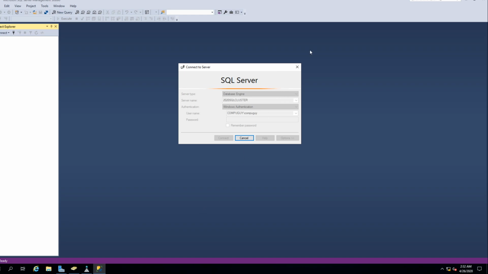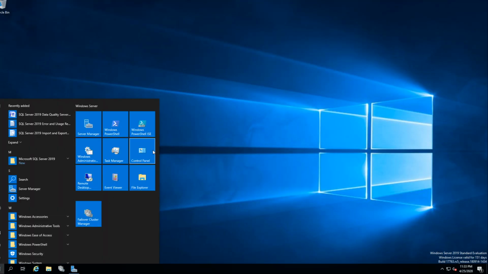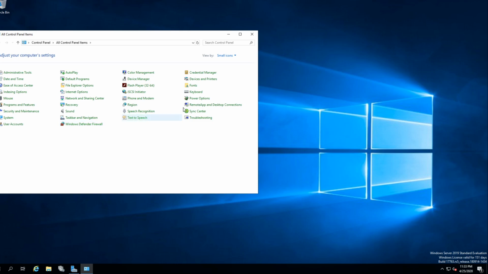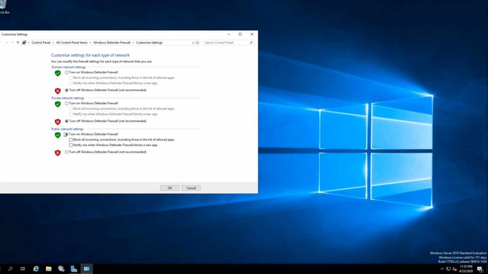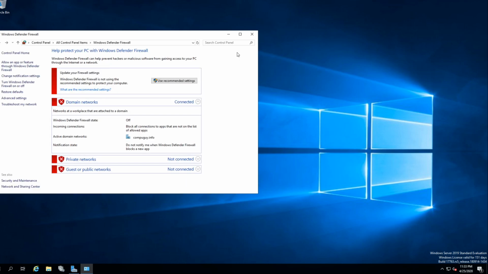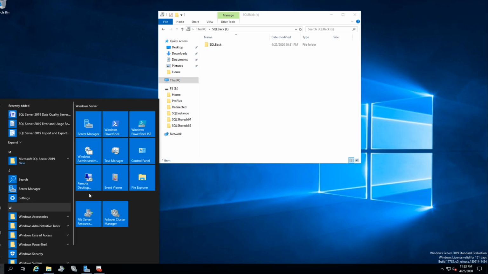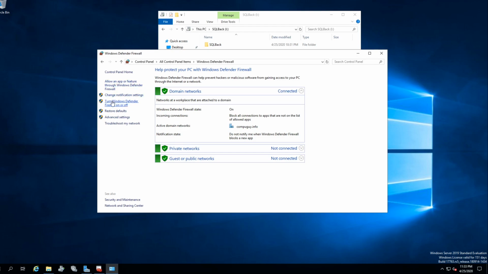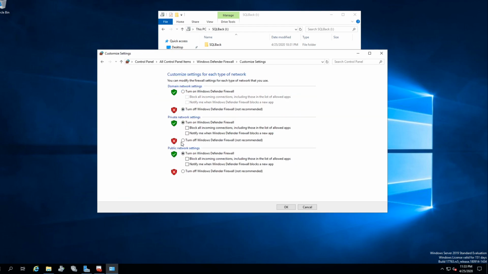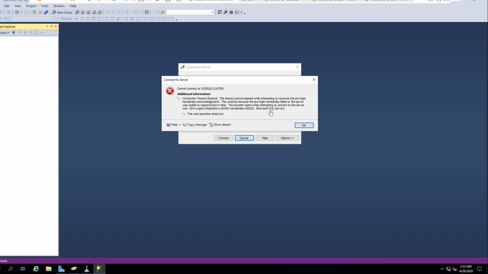So if it fails again, jump ahead, disable the firewall temporarily, just to see if the firewall is the issue. Turn off the firewall. I don't recommend this in a production environment. Run a second server, we're doing the same thing. This will just confirm the firewall is the issue why we can't connect.